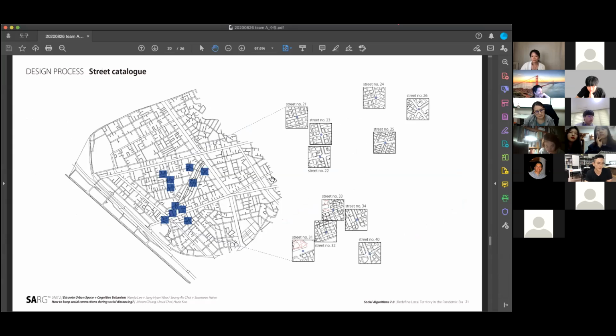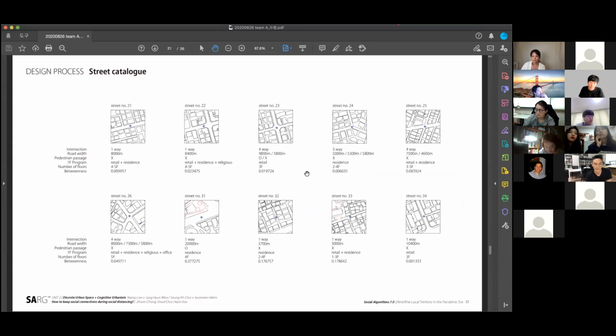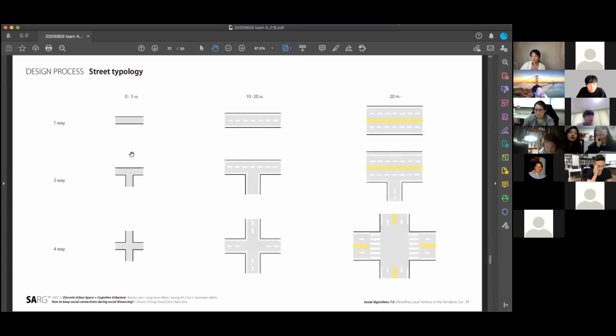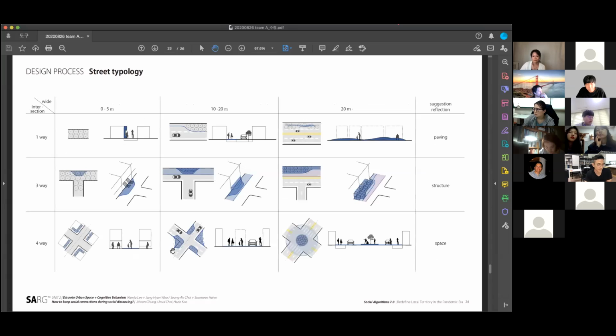To make the catalog of street typology in our site, we selected several streets based on the places where we conducted the on-site survey. We analyzed the streets based on several characteristics such as the number of intersections, road width, pedestrian passage, the number of floors, and so on. We categorize the streets by the number of ways and road width. And we designed the street typology to keep the social distancing 6 feet rule. There we change the pavement, or build additional structures, or redesign the space. This is our catalog of street typology.